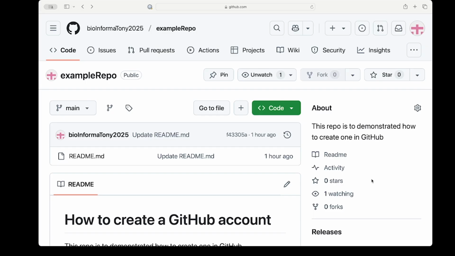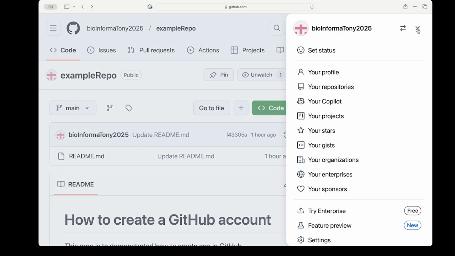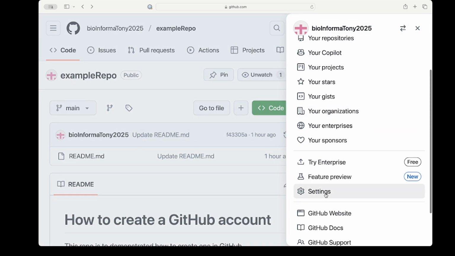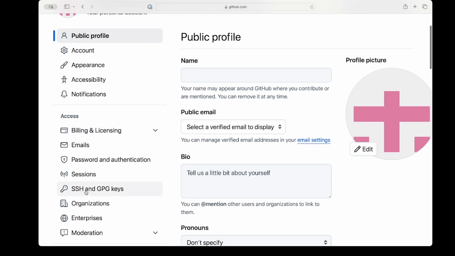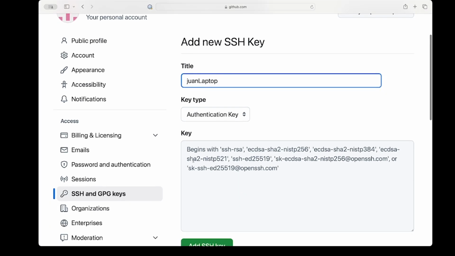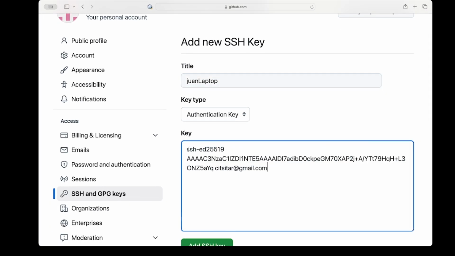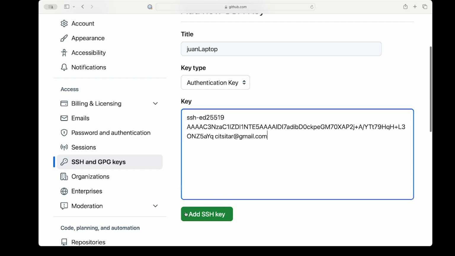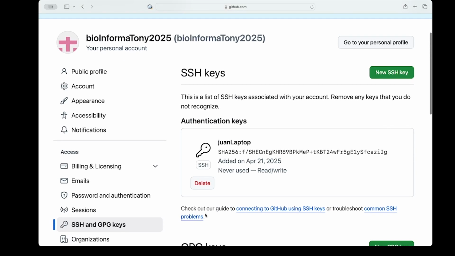So back in GitHub, go here to your icon. You can, by the way, add a picture of yourself or anything you want there. Then go to Settings. In Settings, scroll down to SSH and GPG keys, New SSH key. For the title, use something that relates to your computer or device. I'll call it "laptop". The type is an authentication key, and here paste the key that we just generated in VS Code, and then Add SSH key. So now my laptop got authenticated with GitHub.